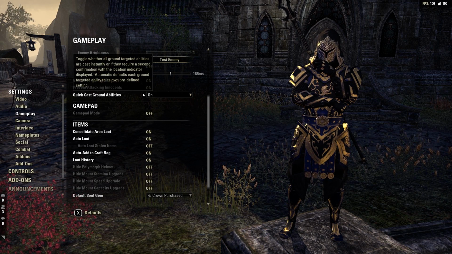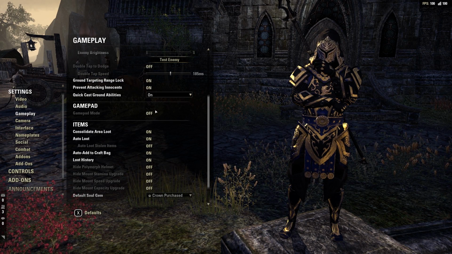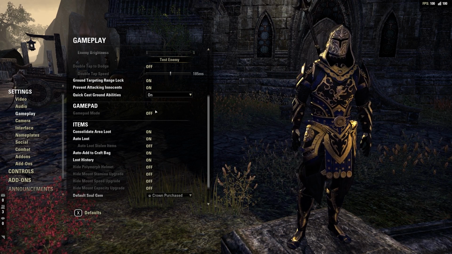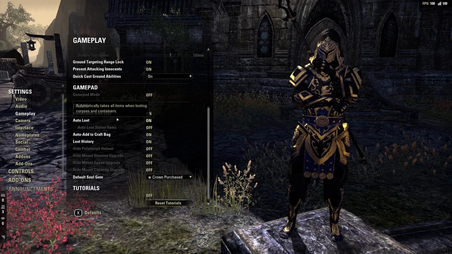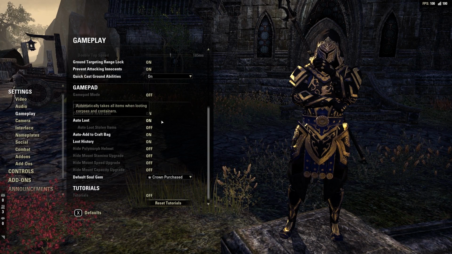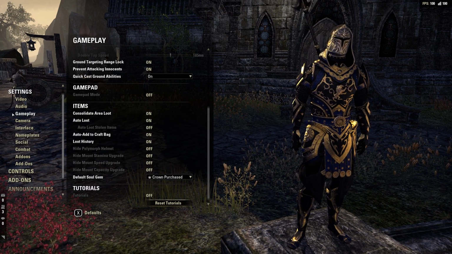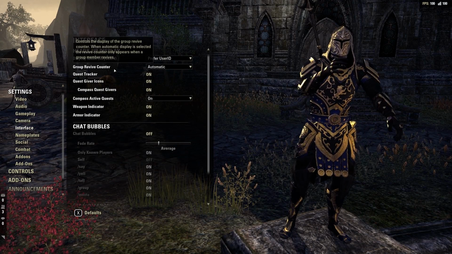Quick cast ground abilities, turn this on if you use stuff like healing springs and stuff that puts an AoE on the ground that you have to specifically target. It makes this a lot easier, so turn on quick cast. Auto loot on, consolidate area loot on. Default soul gems per round purchased. Didn't do anything with the camera.